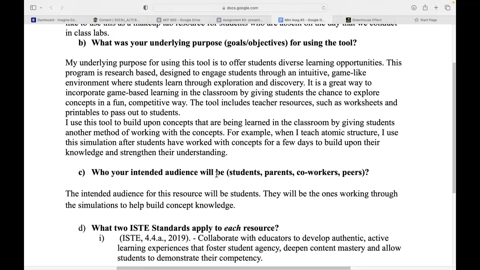And my underlying purpose with using this is to offer students diverse learning opportunities. So this program is research-based. It's designed to engage students through an intuitive, game-like environment, and they learn through exploration and discovery. So it's a great way to incorporate that game-based learning and technology in the classroom by giving students a chance to explore concepts in different ways. This tool also includes teacher resources, so you can get worksheets, printables, things to pass out to students, and it's also great for building upon concepts or introducing new concepts.